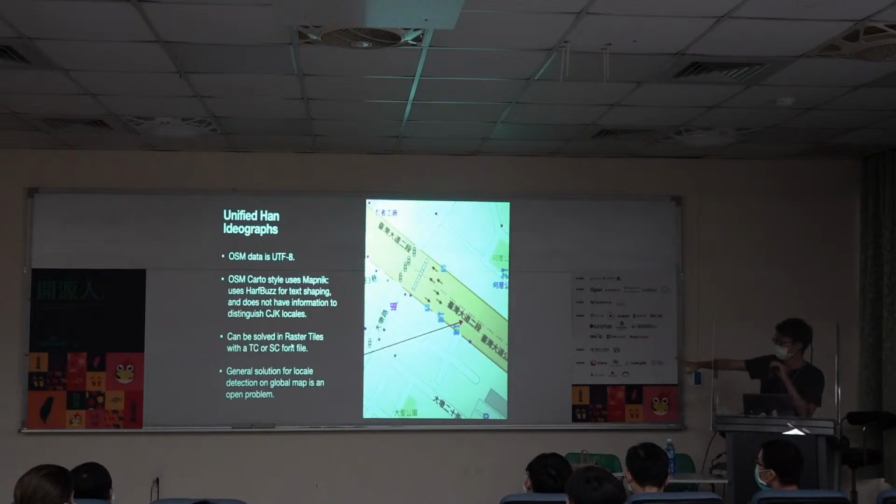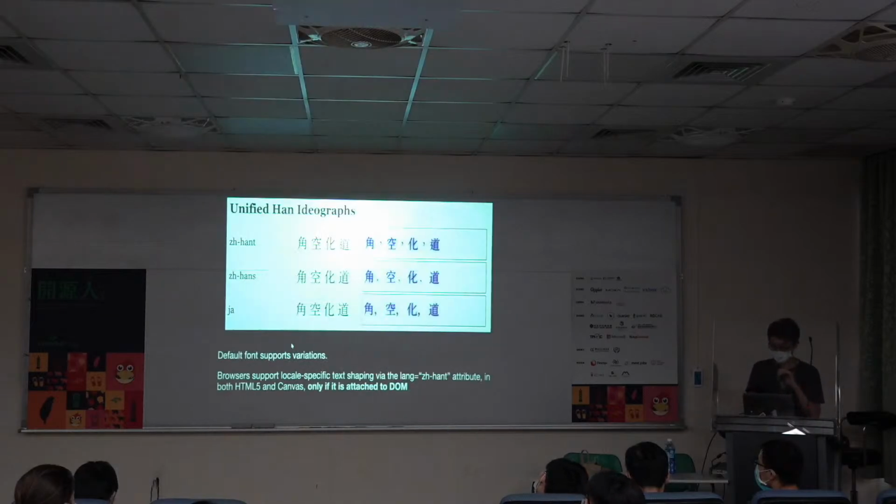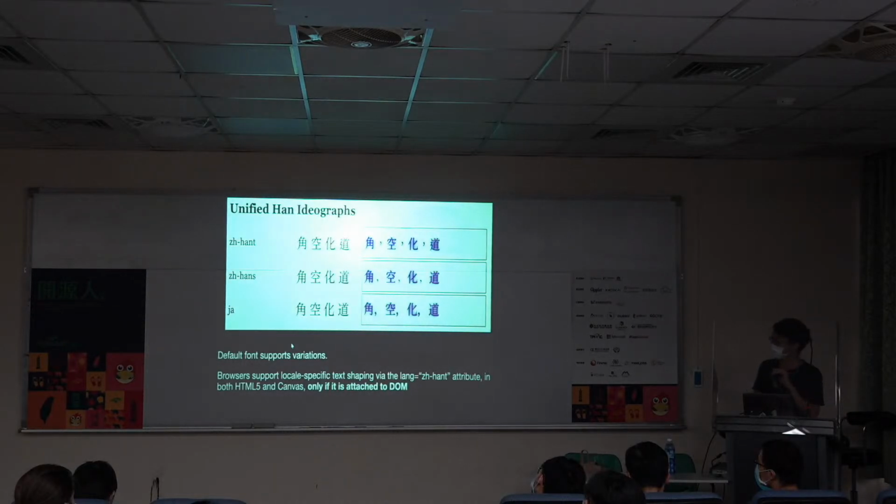Because OSM Carto uses Mapnik, which uses HarfBuzz for text shaping, it can support this if it has data about the locale you're using. But as is, it will just default everything to simplified Chinese versions. This can be solved in raster tiles with a font that is specific to either traditional or simplified Chinese. In vector tiles, it's a little bit better. So you can see here are some common characters in place names, and you can see how they vary very slightly.